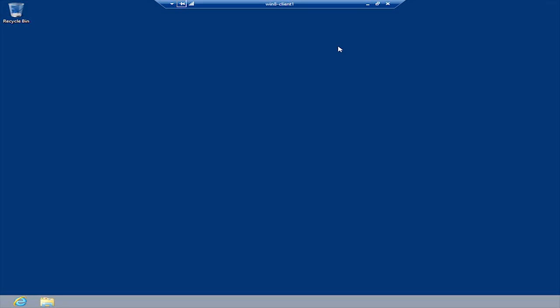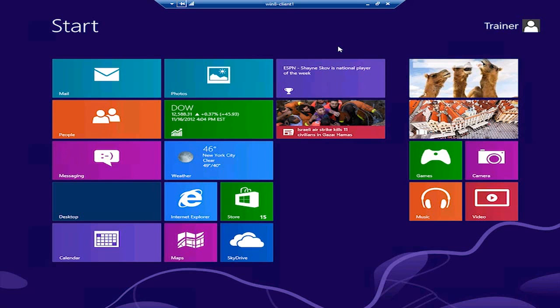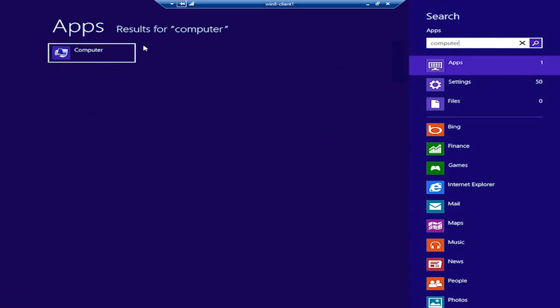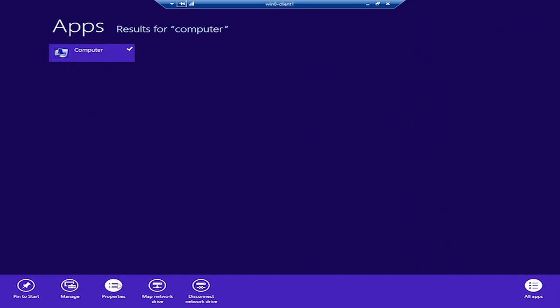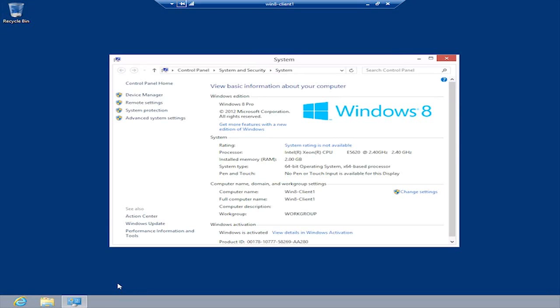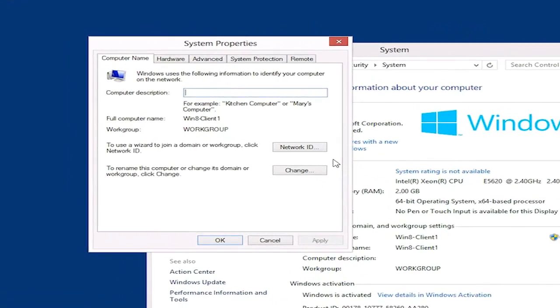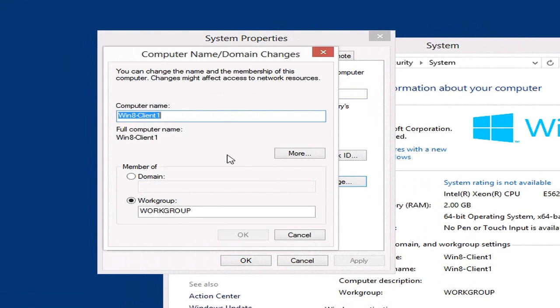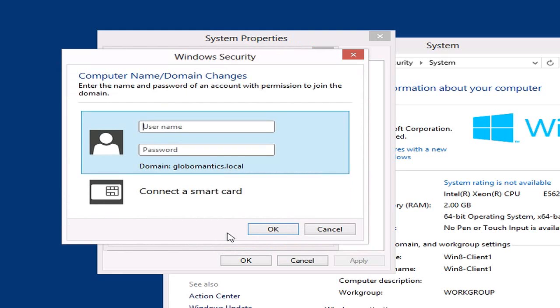So I'm going to go ahead and click on Start, and I'm going to type in the word computer so that I can right-click Computer and go to Properties. This takes me to the system properties for this machine, and this is where you can see that it's Win8-Client1. That's the name of the computer. But you'll notice we're still part of a workgroup. So I'm going to click Change Settings. And I'm going to change and say that I want to become a member of globalmantics.local. When I click OK, if everything works the right way, it should prompt me for credentials.